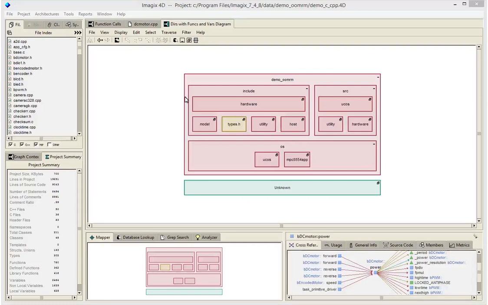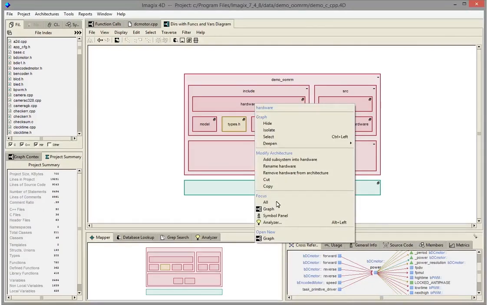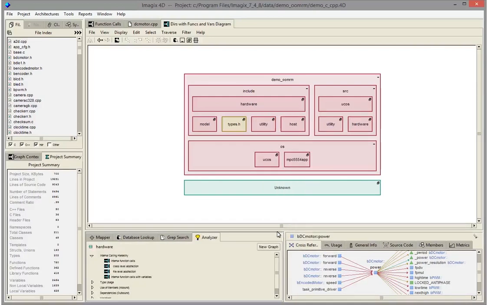Now let's use the Analyzer feature to learn more about the hardware subsystem. We can focus the analyzer on hardware through the right mouse button pop-up menu. This brings up the Analyzer tab and focuses it on hardware. The Analyzer tab can be used to examine any symbol in the project, any subsystem, any file, any class, any function, etc. The resulting Analyzer tab will display a set of queries appropriate to the type of symbol being studied. For subsystems, the first queries examine the internal hierarchy of the subsystem.